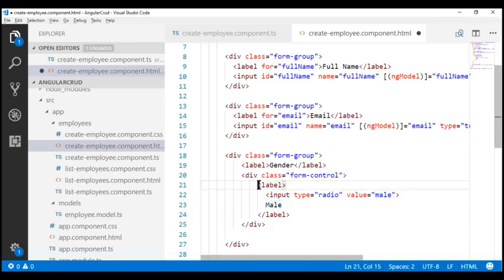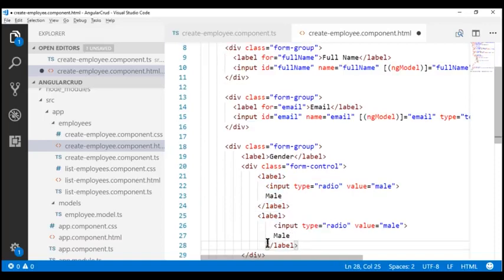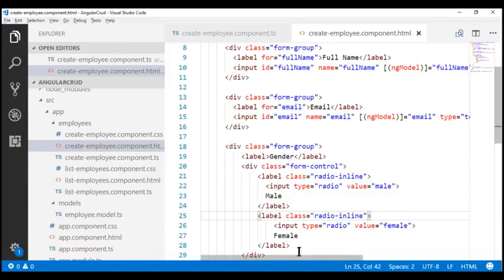Now to get another radio button for female, let's make a copy of that, and let's change the text here to female, and obviously we also have to change the corresponding value. And then we want these radio buttons to be displayed next to each other in line, so I'm going to use a class on this label, and this is going to be radio dash inline. Let's do the same thing on the other radio button label. Save our changes and then take a look at the browser.